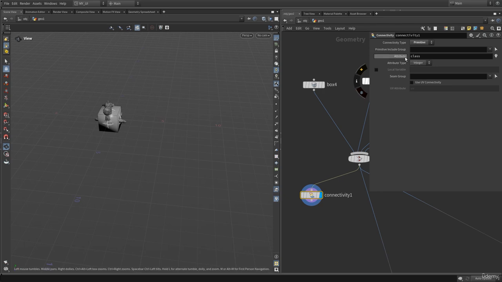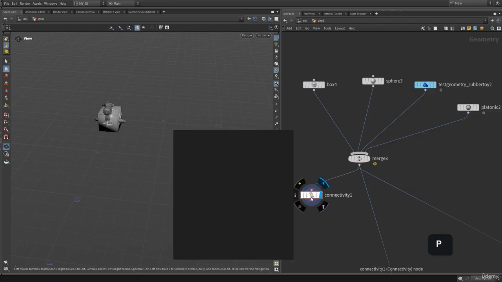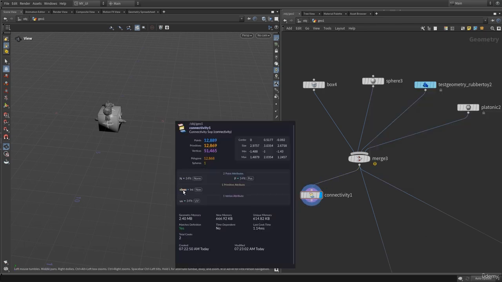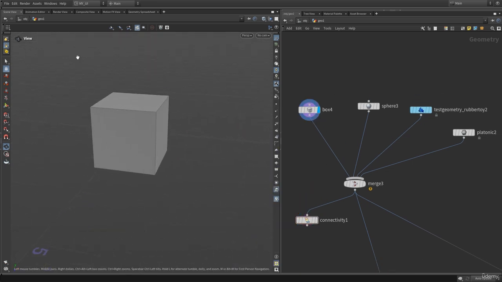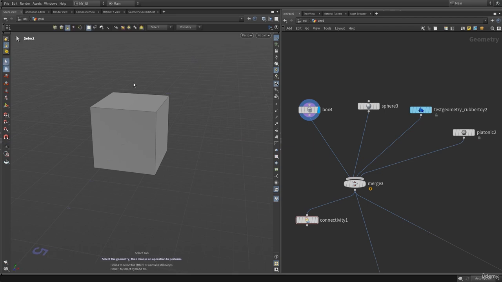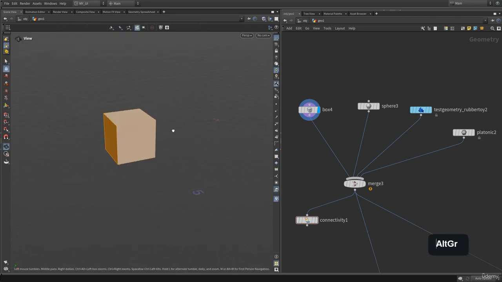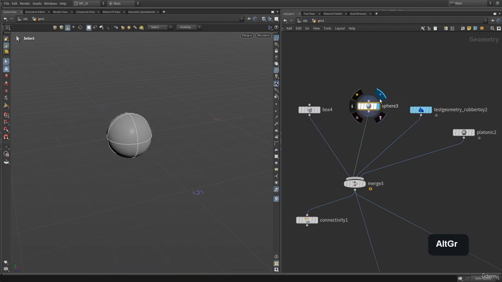So right now we are creating an attribute class. If I middle mouse button, here as you can see, we have the attribute name class. So the box geometry is a one connected piece of geometry, and I can confirm that if I enable my selection tool and double click. Here, as you can see, that is one connected piece of geometry. I can go into the sphere, and that is one piece of geometry.